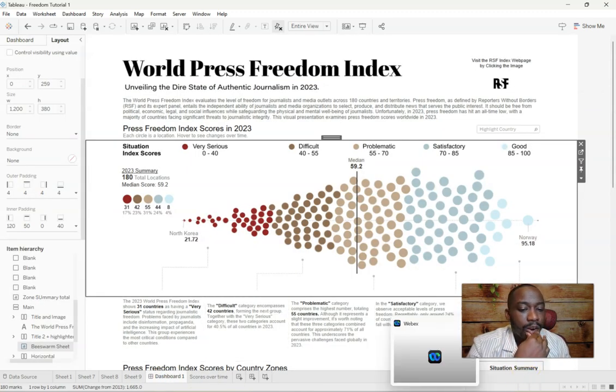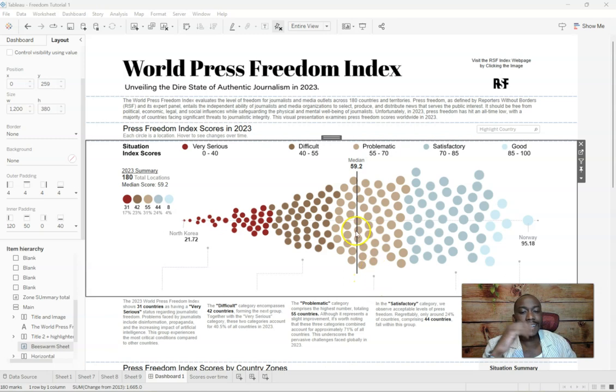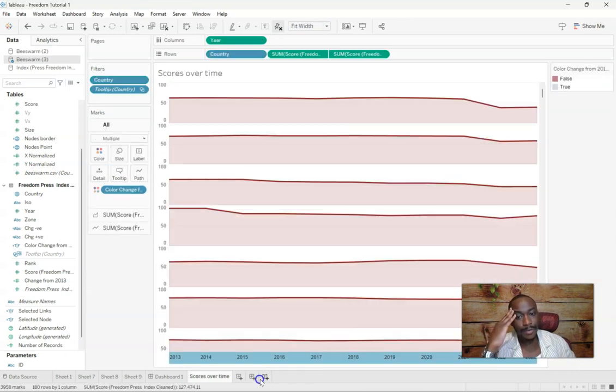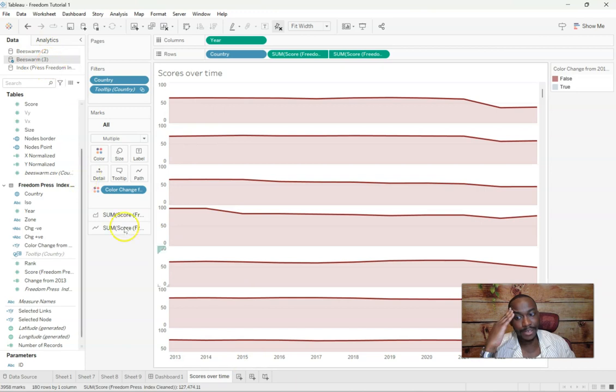Okay, let me do a quick pause and then I'll be back. What is the issue? All right, so we're back. I got it working now. What I did was I basically just rebuilt the view using fields from the same data source as the bee swarm.